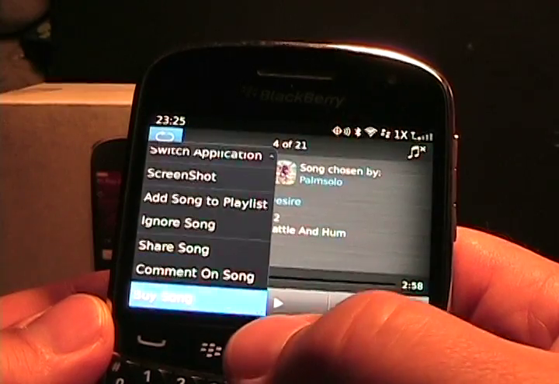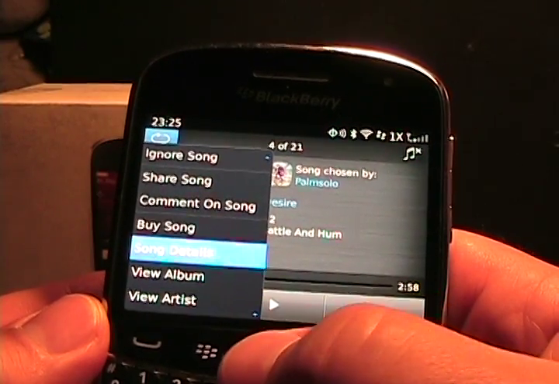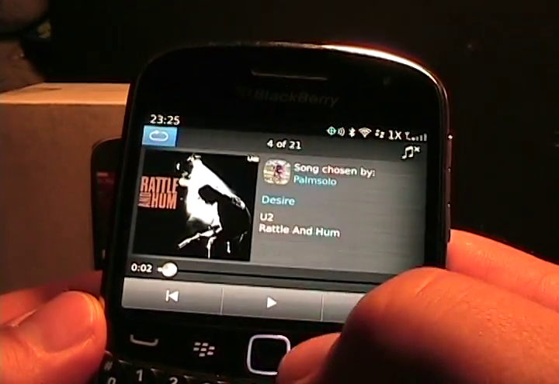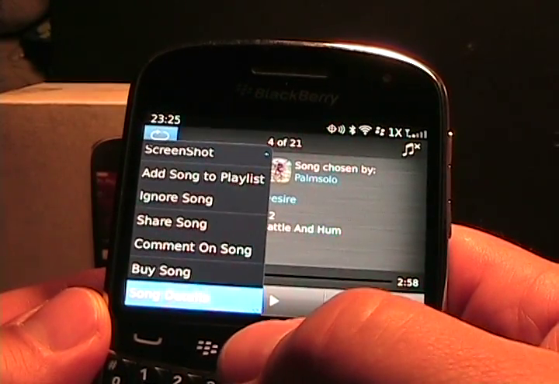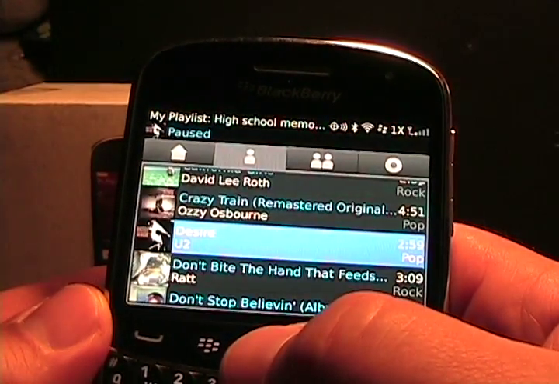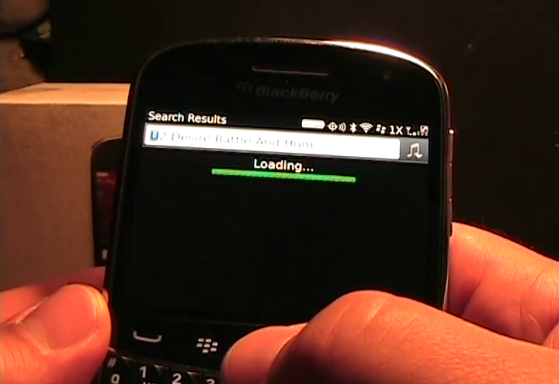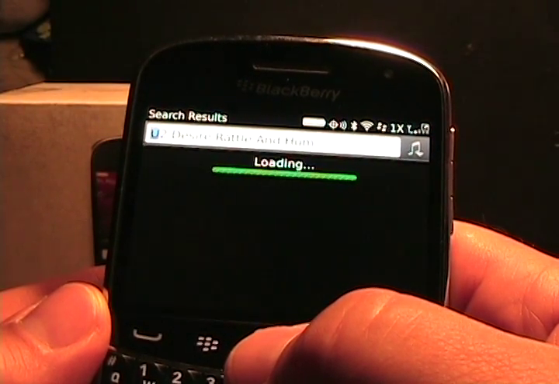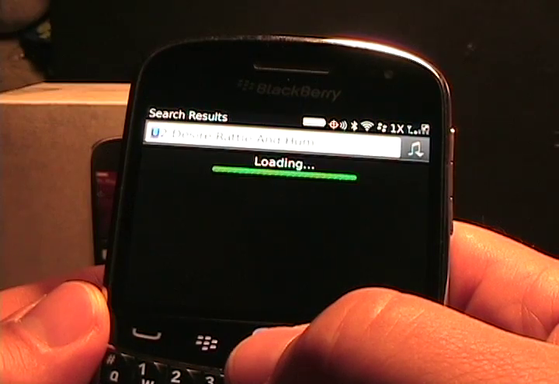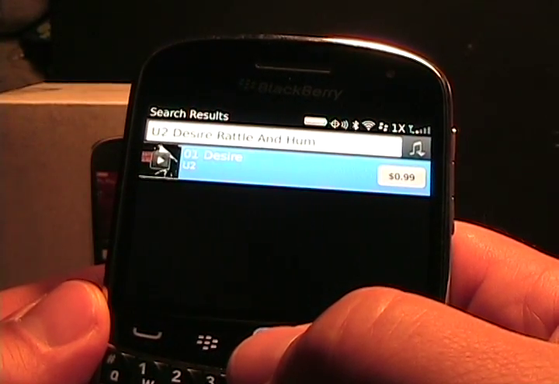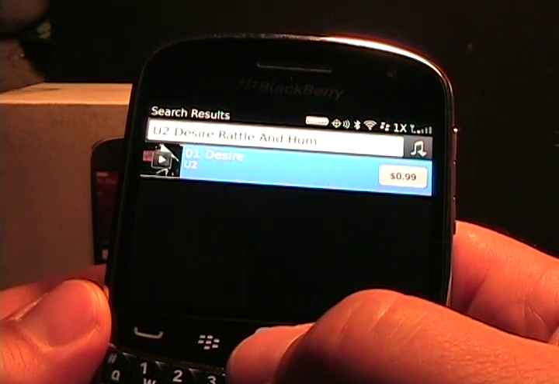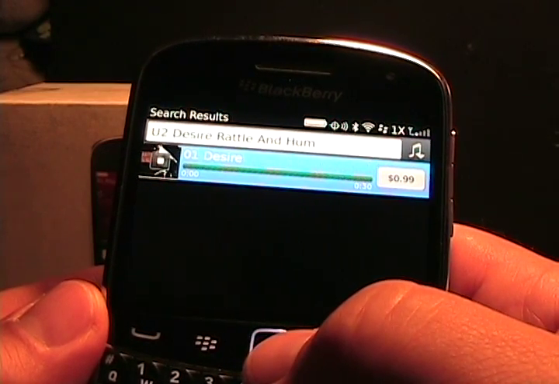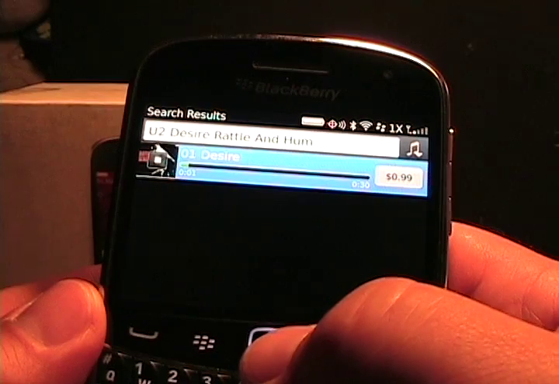Keep on going. You can see comment on the song, buy the song. Now if we click buy the song, whoops, it's hard to video and move the device at the same time. If I click on buy the song, it opens up the music app on the phone, and it's an app that's tied into the Amazon MP3 store. You can see there it's 99 cents, and if I clicked on that, I could walk through the purchase. Hopefully it doesn't buy it.